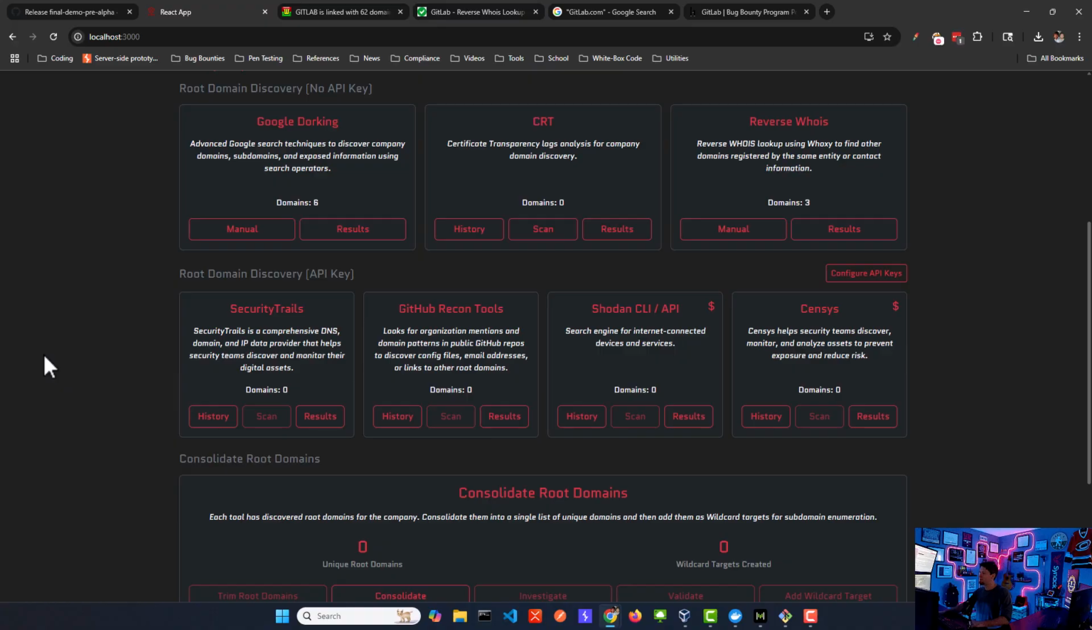Okay, so moving on from the ones that don't require an API key. Now we have 4 tools that do require an API key. And you see here, there are also 2 that require you to pay. So I don't want to leave these out, but I always want to have free versions in here.